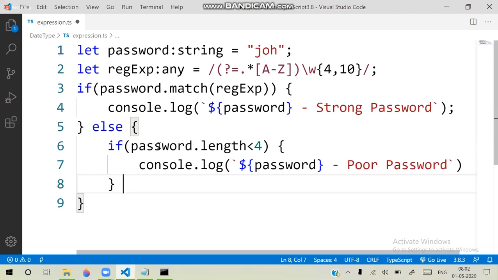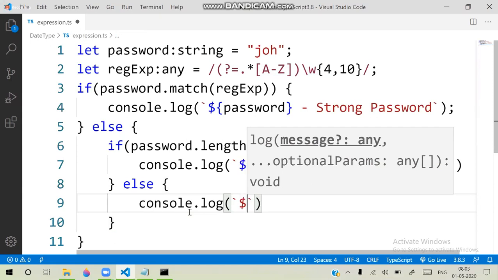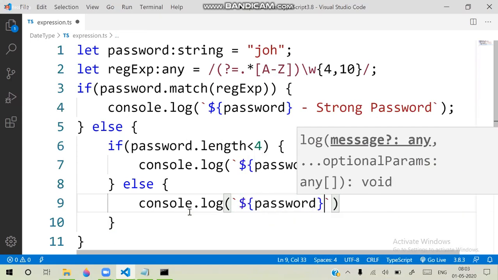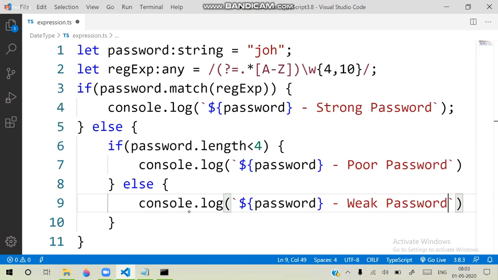Else, that means if it is greater than 4 but not matching with the regular expression, in that case, your password that you entered, that means dollar, your password you entered is a weak password. So weak password. This is what we have to define. It is a weak password. That's how we are configuring the conditions.